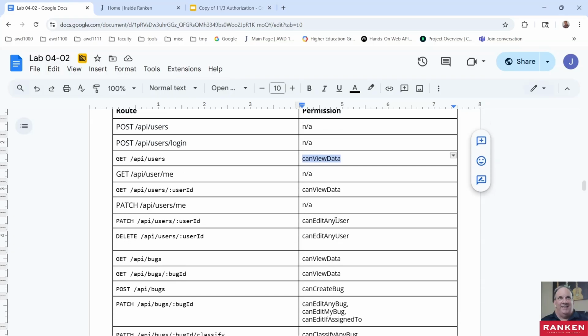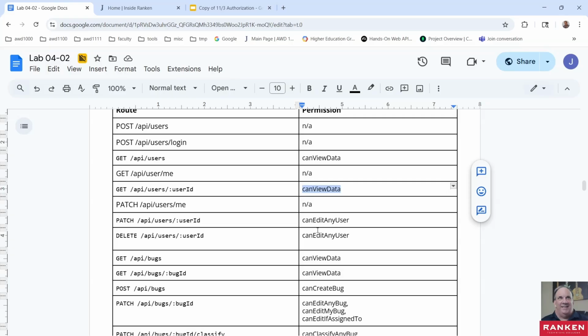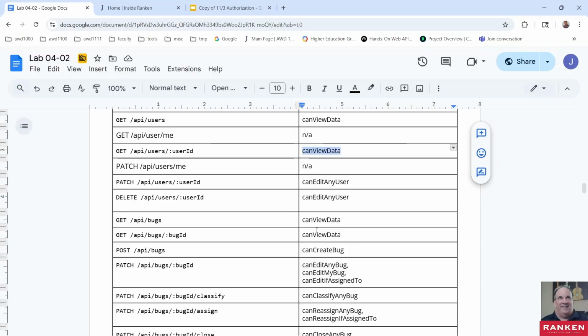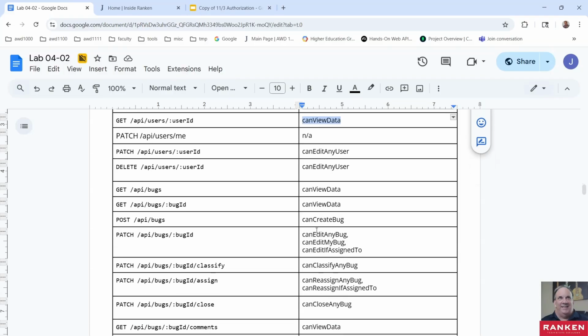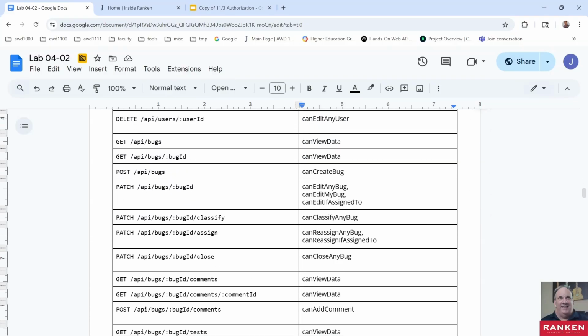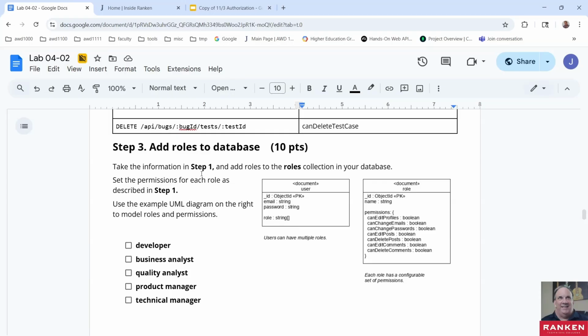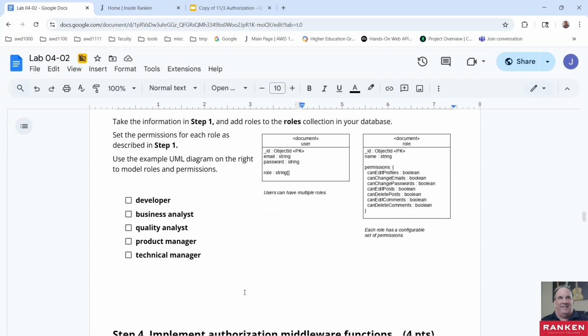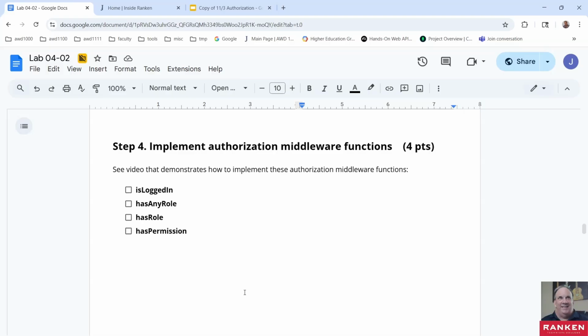So these are the different ones that we can put right there on the function itself, kind of like we did yesterday when we did is logged in. All right, I'm not going to go through each one of these right now. So we added our roles to the database. I have users added that have the correct role. And now we're going to go ahead and look at some code.